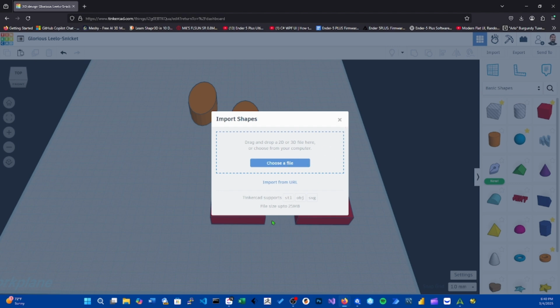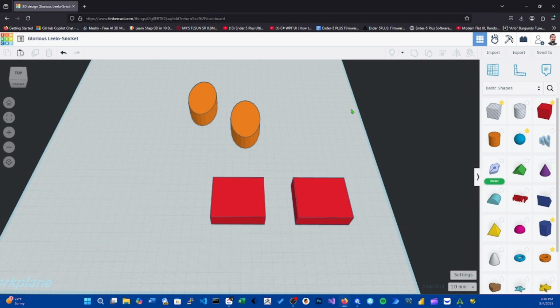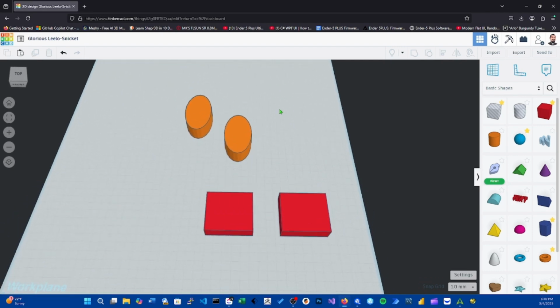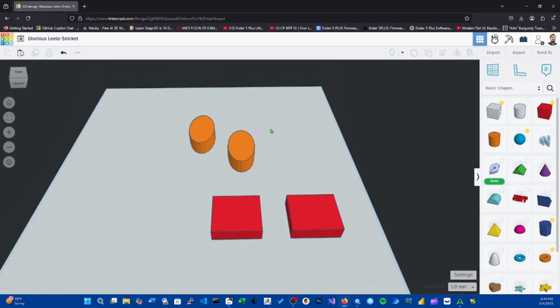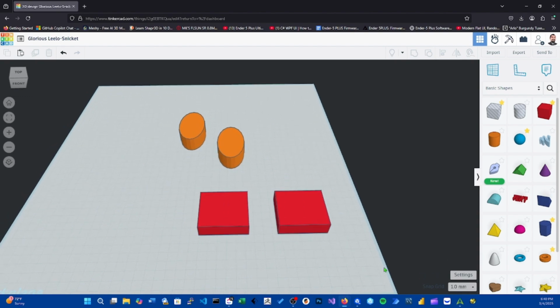And as long as they're not over 25 megabytes and they don't have a million triangles, you should be okay with importing them. Just so you know, Tinkercad does not like objects with high memory and things like that. So just keep that in mind as well when you're uploading things, so that way you're not wondering why it's taking so long.